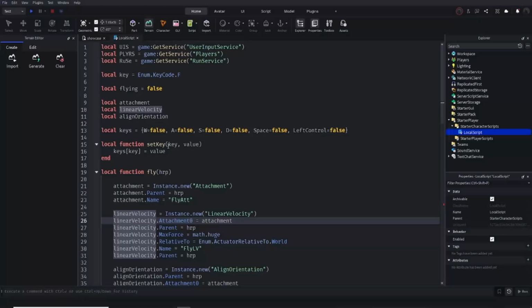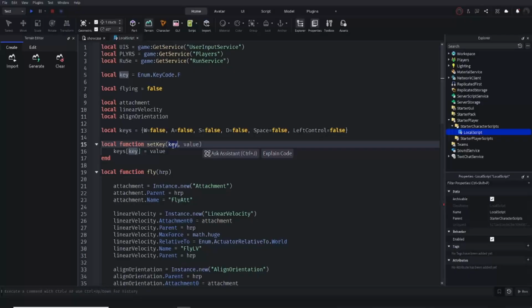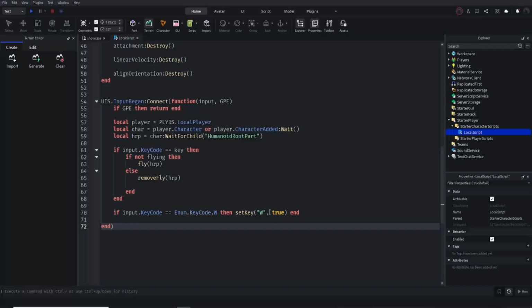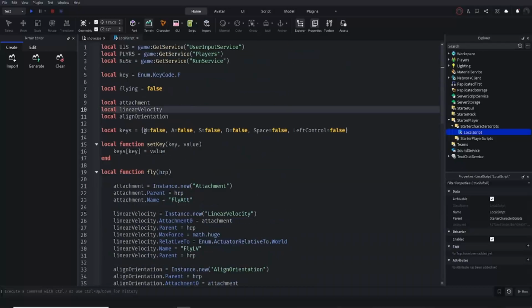So the key will be the key that you press: WASD, space, left control, left arrow, up arrow, whatever. And so inside of the keys table, the key that you decide to change the value of, it's going to change its value. In simple words, when I press W, then setKey W true. So when I press W, I'm going to go into the table, I'm going to find W. W is going to be the key, and I want its value to not be false but be true. So when I hold this key, it is true.